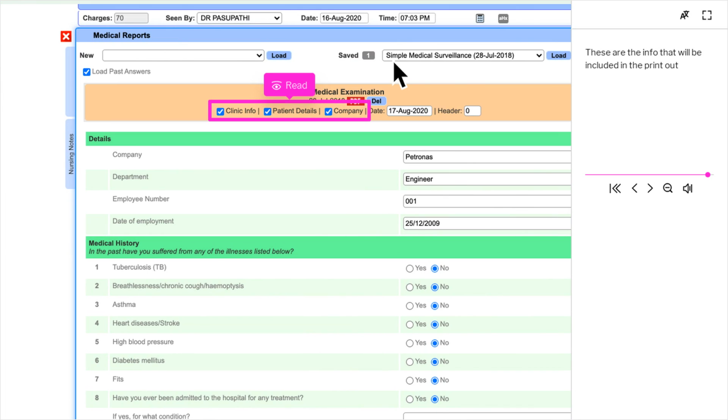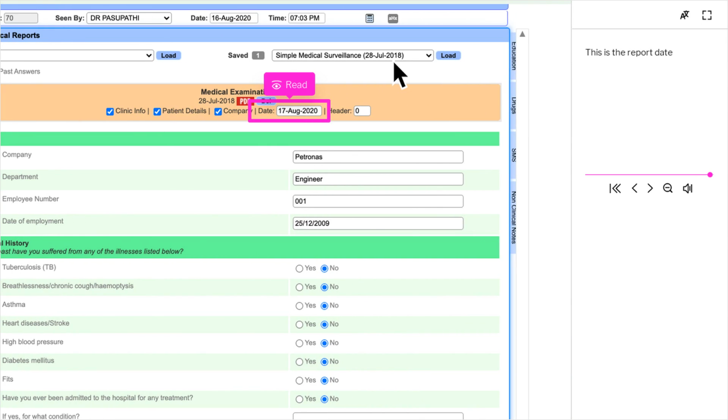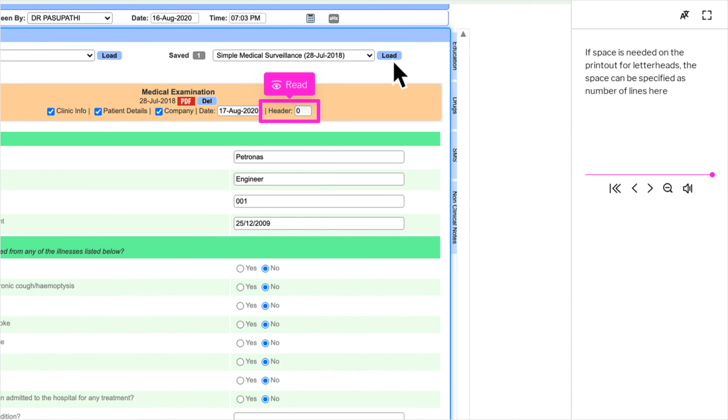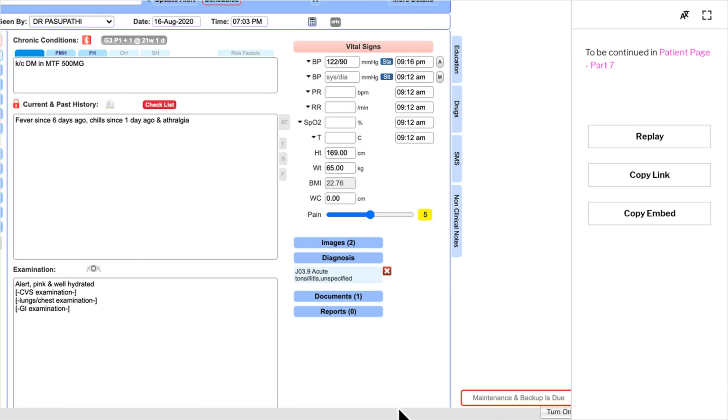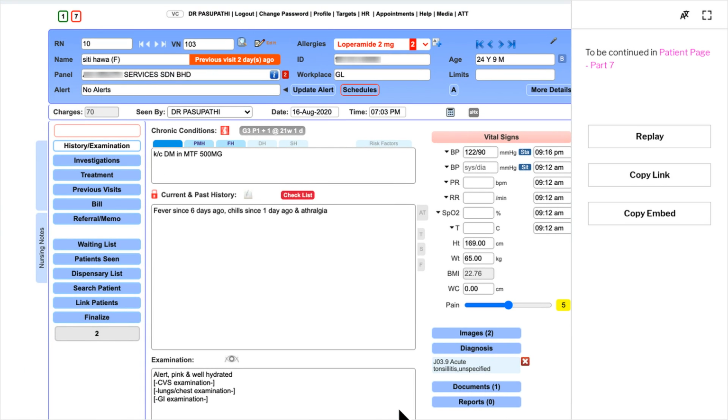These are the info that will be included in the printout. This is the report date. If space is needed on the printout for letterheads, the space can be specified as number of lines here. If there are any changes, click Edit to save before printing the report. To be continued in Patient Page, Part 7.